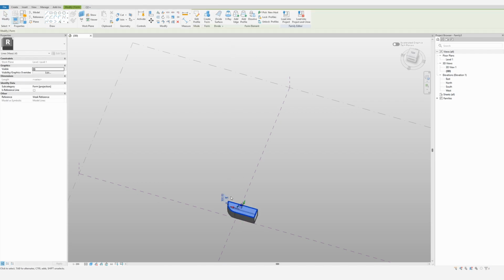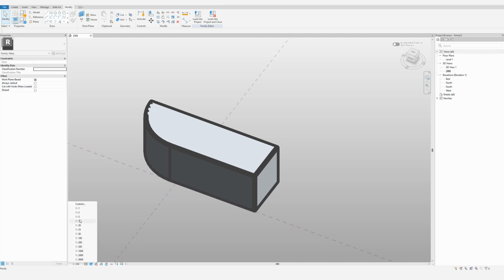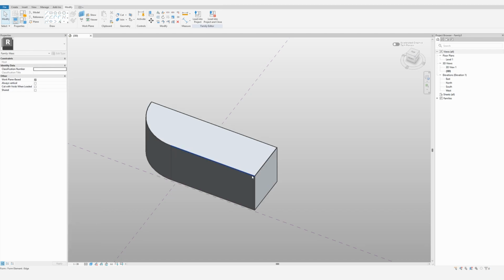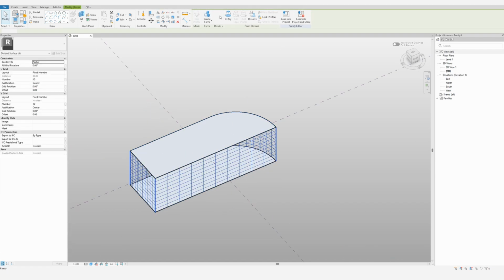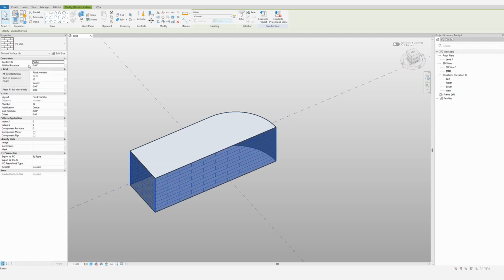Create a form from these lines. I'll set the scale to 1 to 20. Select all of the side faces and click Divide Surface. Choose the 1x2 step pattern. Set layout to fixed distance for both grids. Change the distance to 50 cm for the U grid and 25 cm for the V grid to get a square shape.